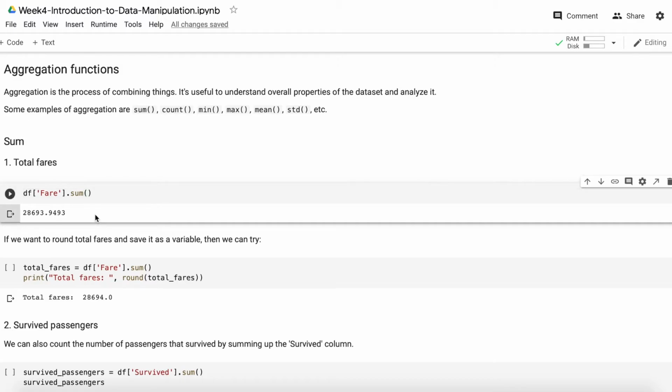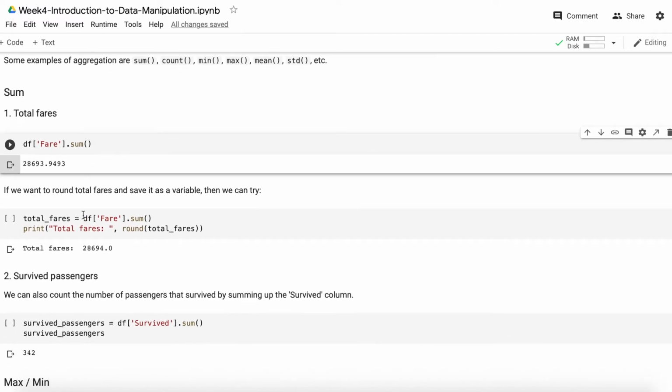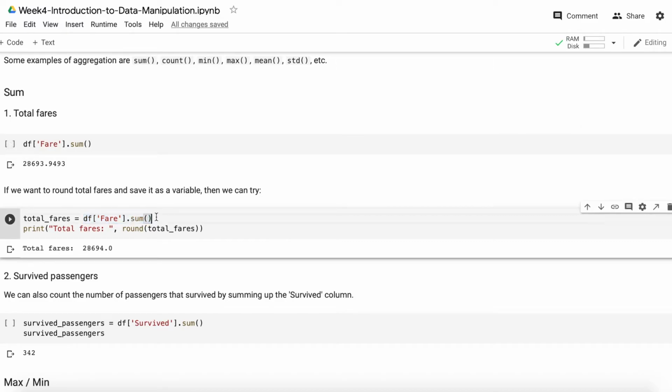So the total fare was $28,000. And if you want to round the total fares and save it as a variable, then you can save the result as total fares and you can do the print statement. And this is basically the rounding function.